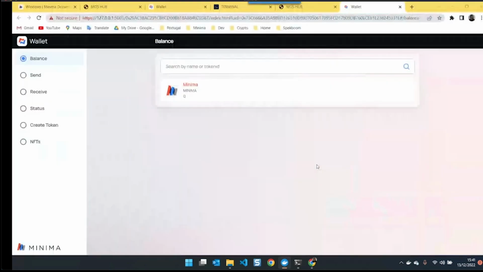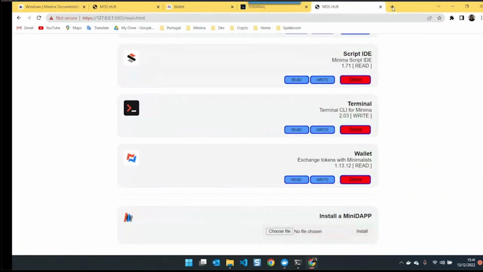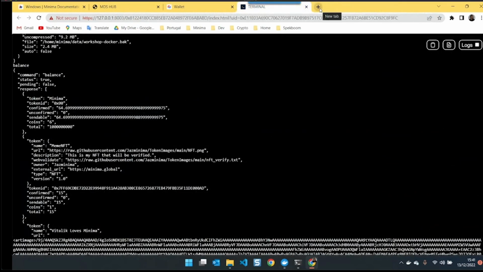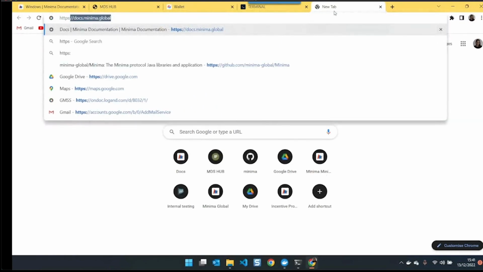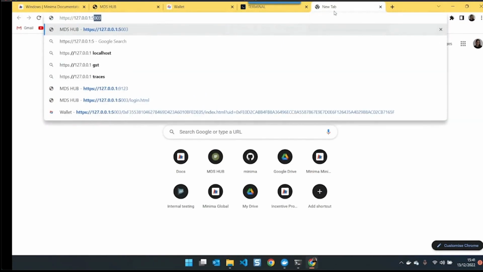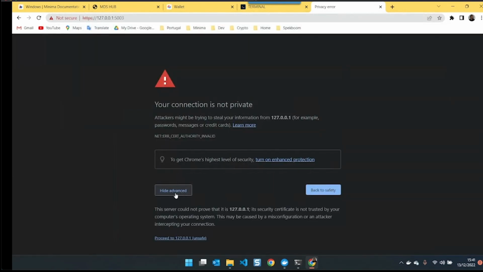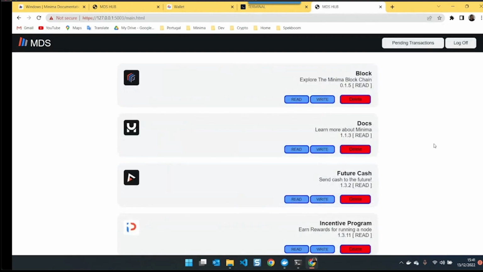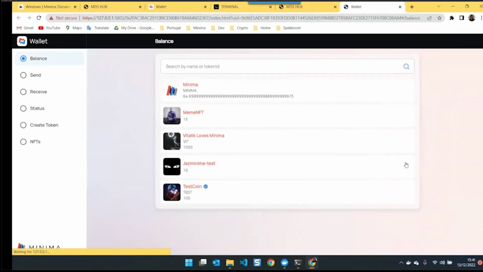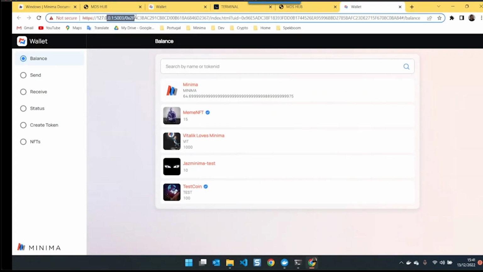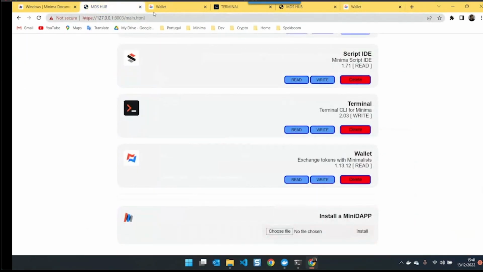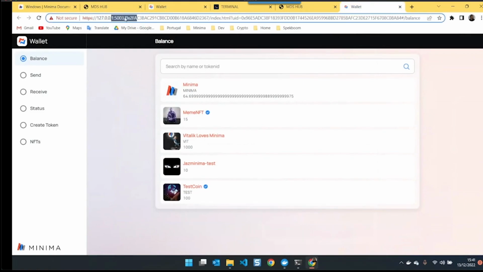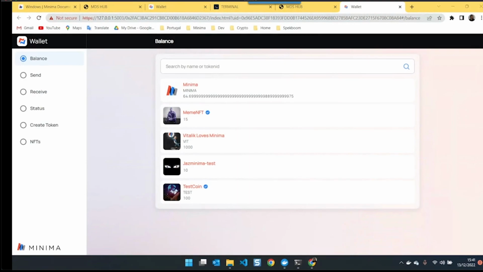So now if I go back to my MDS, I'm going to have to come out of this and come back in, 127.0.0.1:5003. Okay, so now you can see that my coins have been restored. So I've now got a copy from my 8003 node onto my 5003 node. Just checking. Okay.